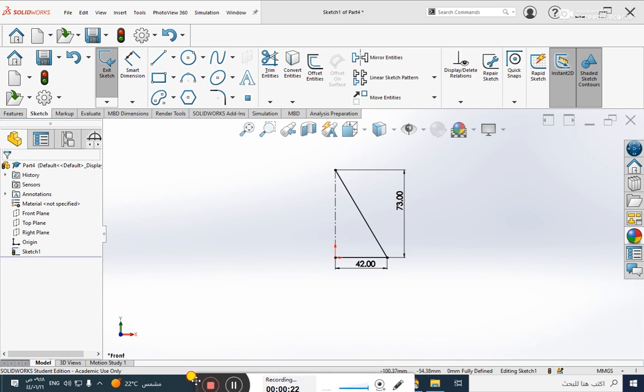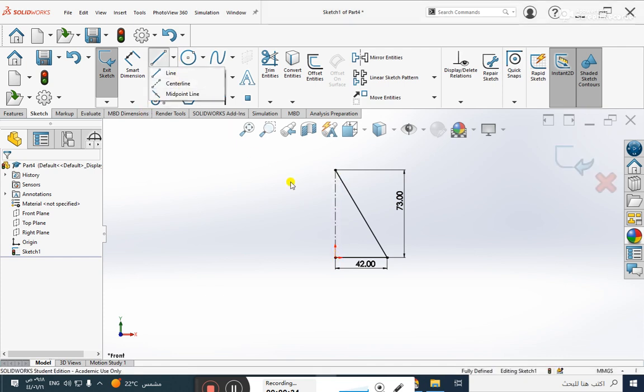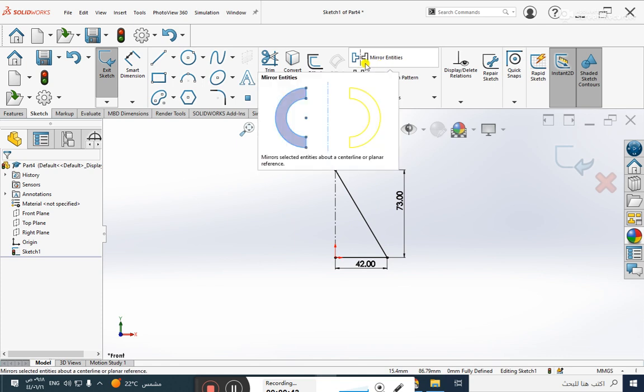Suppose that I have a center line and I have this line and this line. I gave it dimension 42, dimension 73, and this center line. From here you can draw the center line as we know. And I want to draw the same line, but in the opposite way. So we are going to use the mirror.